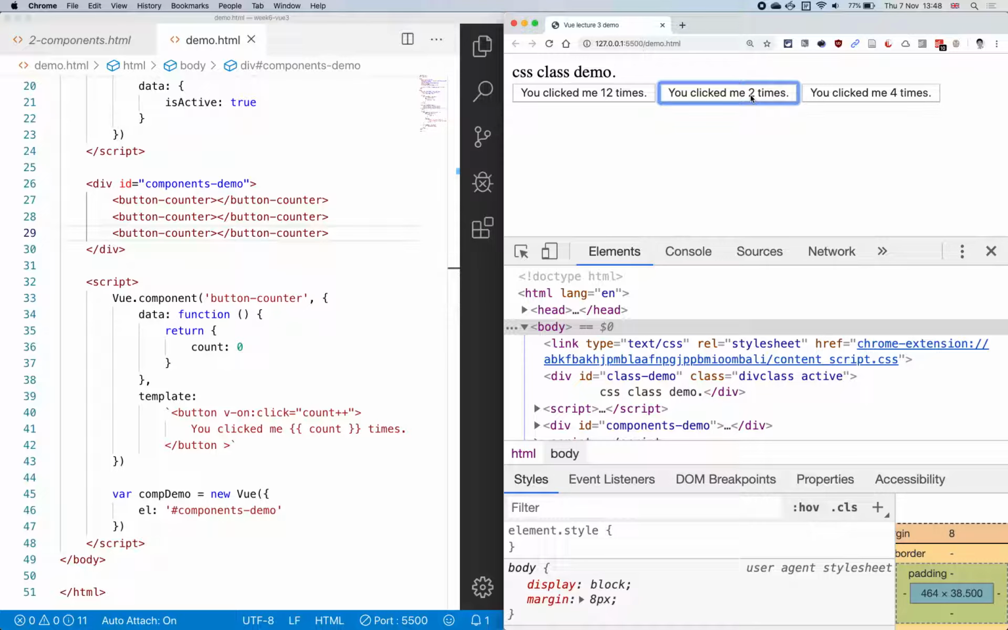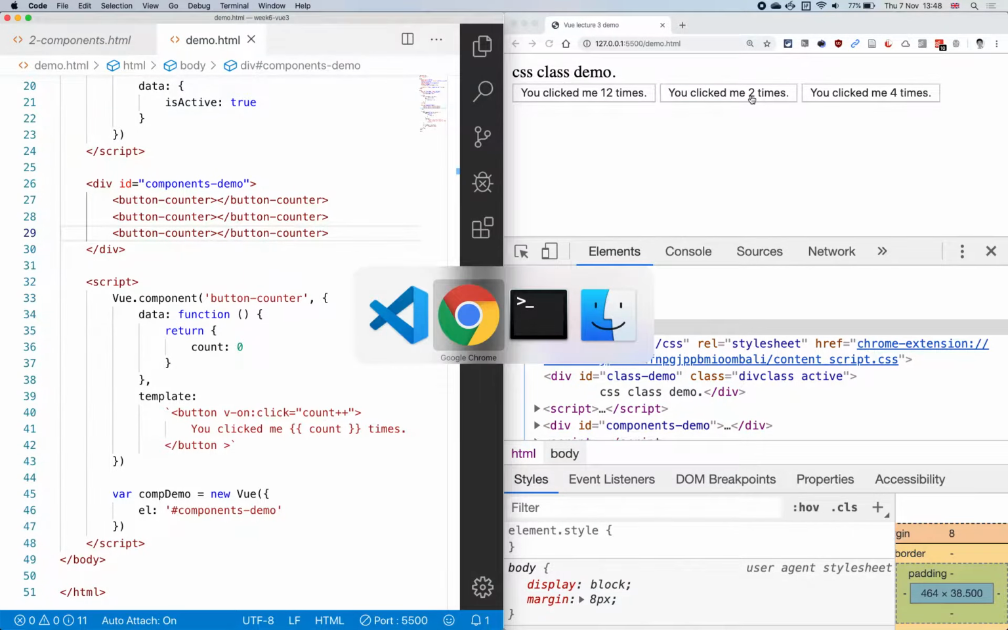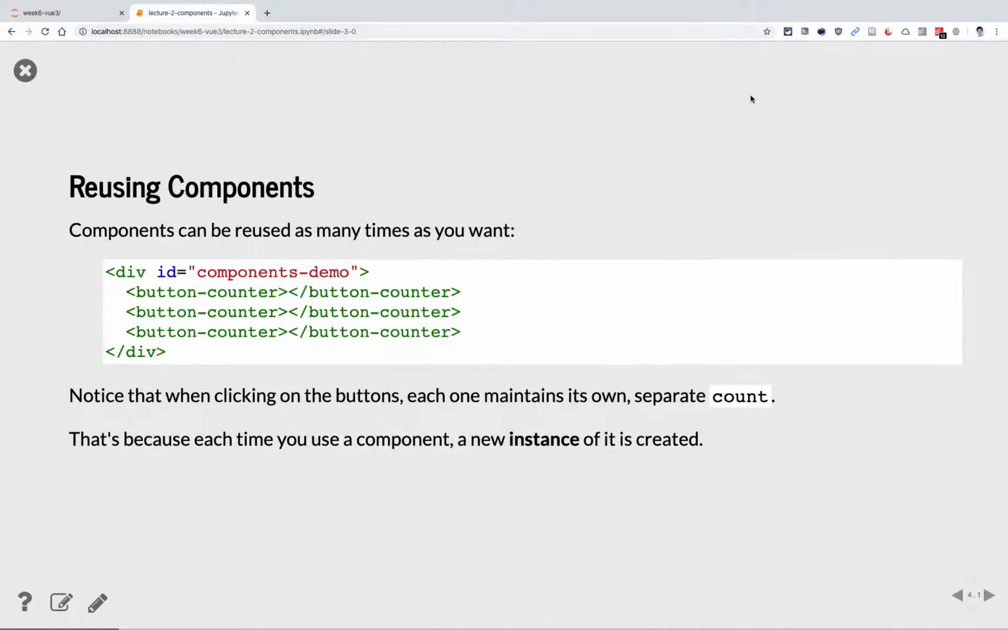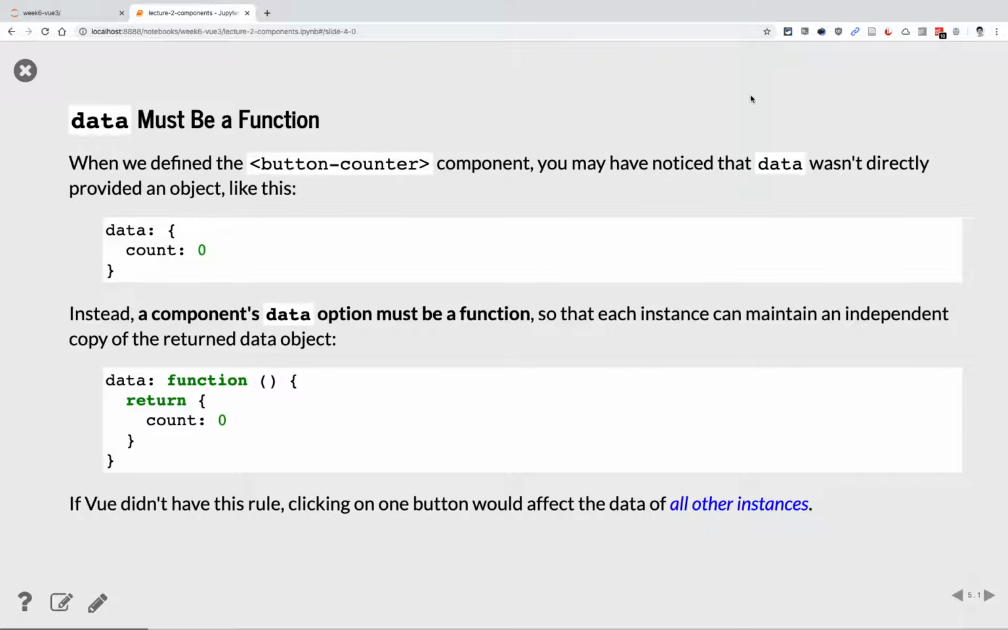So basically, each of the components is independent. They maintain their own copy of the data, and it only changes by itself, so they're not affected. This is achieved by defining the data as a function in the template.